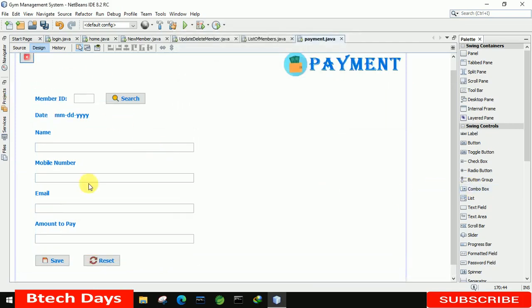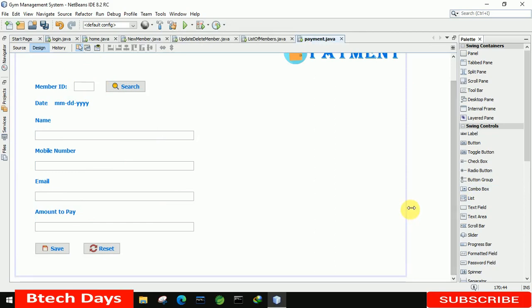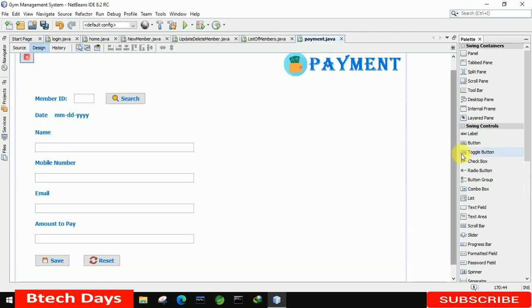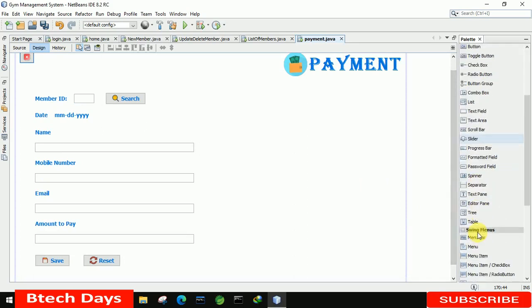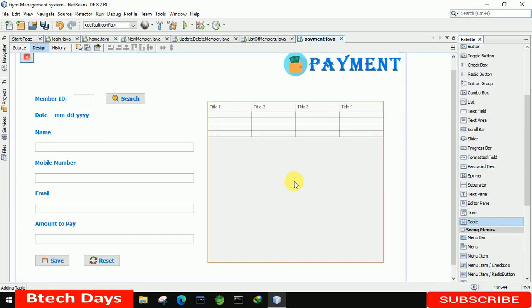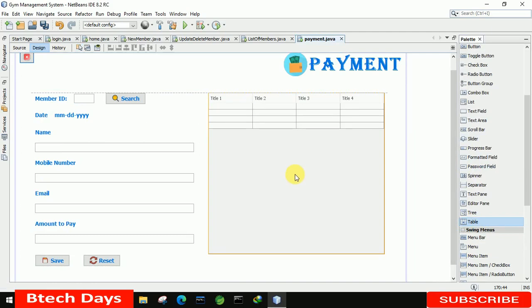You can see the left side of our page is almost completed. This one's size is 1600 as it is, there is no change. After that, we have to insert a table here. So let's place a table here. Okay, let's place it according to this.